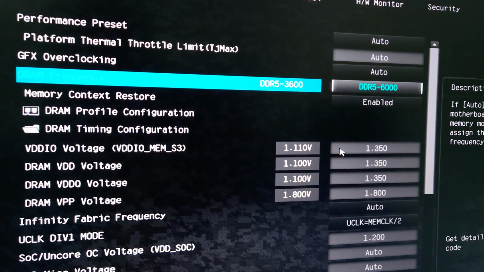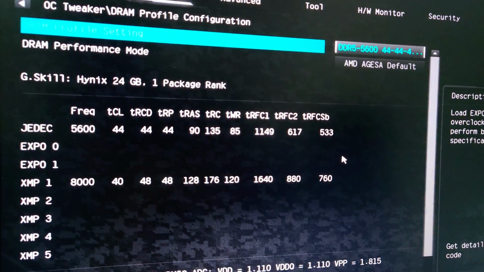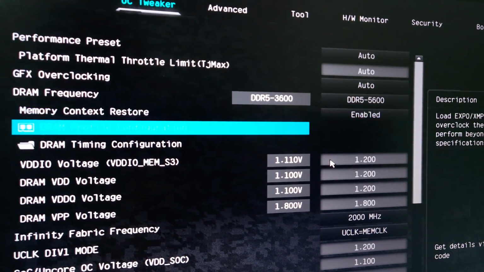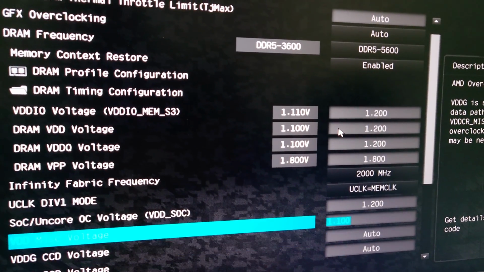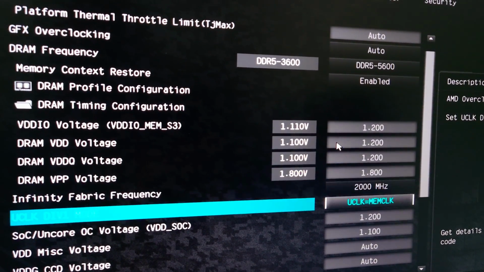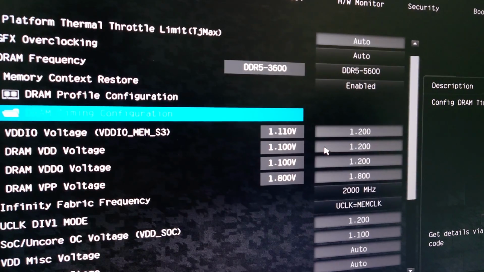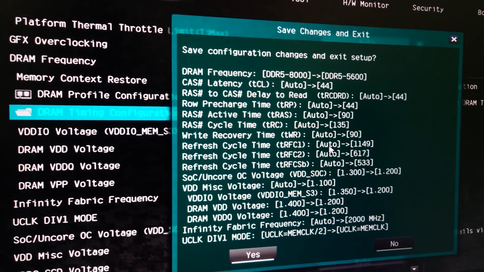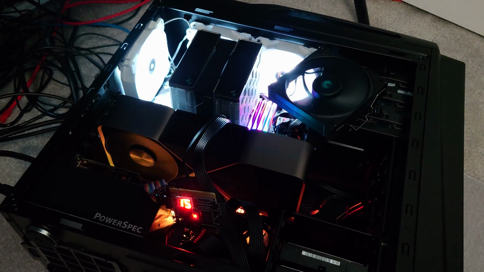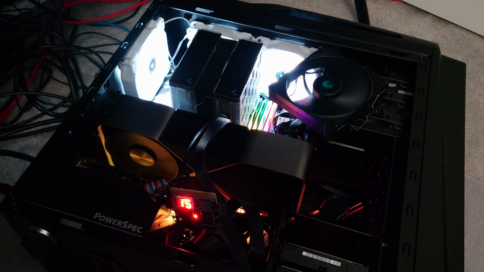And you know what? Let's try this. Let's try the JEDEC profile. 5600, JEDEC 1.2. Okay, we can do gear 1 now because of that. And then that's going to load the 44 timings. Okay, so that's pretty loose, but all right, I'll take what I can get. Let's see if this will work. So it's doing memory training via the code 15. So that's good. So yeah, unfortunately, 8,000 for four sticks for a total of 96 gigabytes might be too much.